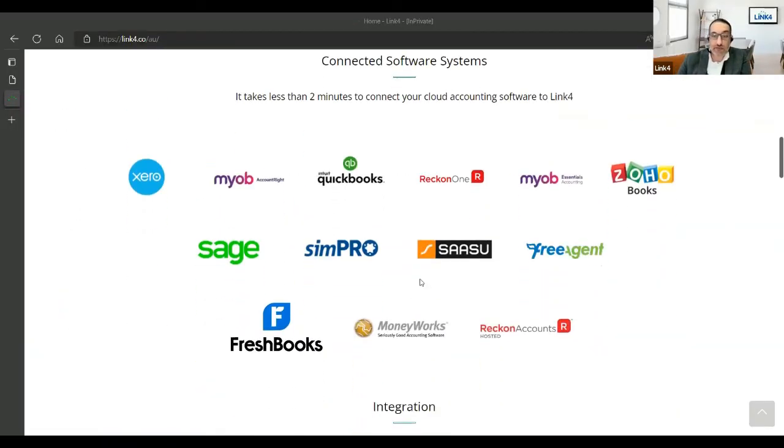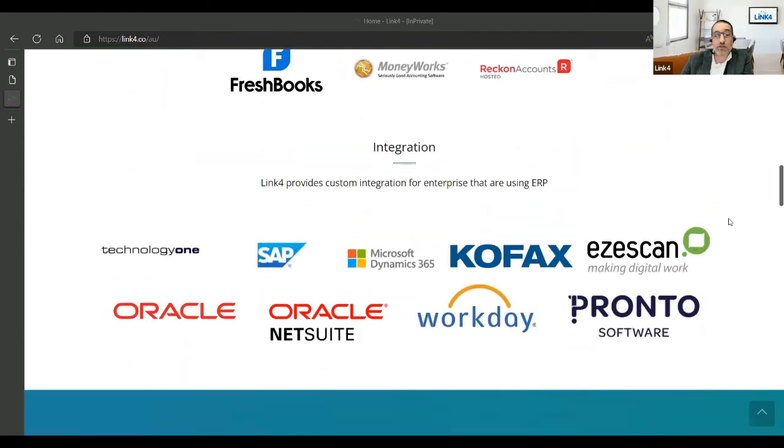So as you can see here, Link4 has integrations with the most popular cloud accounting systems, from Xero, QuickBooks, Reckon, Saasu, Zoho. For all of those cloud accounting systems, you can just sign up to Link4, authorize, or use Link4 as an add-on. We are listed on the marketplaces of all the cloud accounting systems here. Or even if you are using an enterprise or ERP system like SAP or Oracle or Pronto, just get in contact with our team and we will help you with all your integration requirements for sending and receiving invoices.